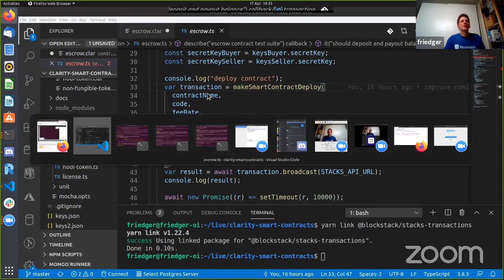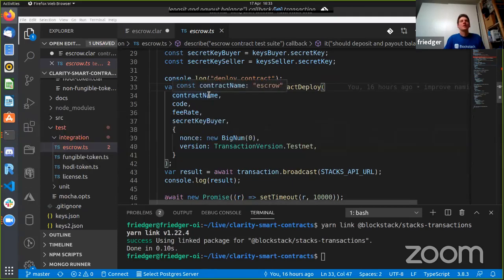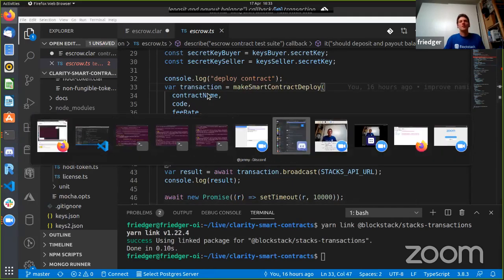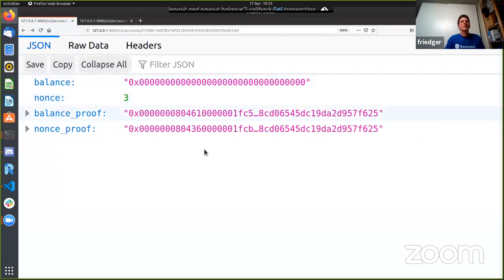Where's the browser? Where's the browser? I hope you can see the browser here.